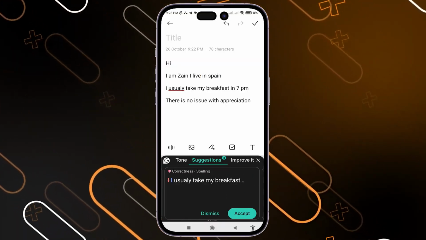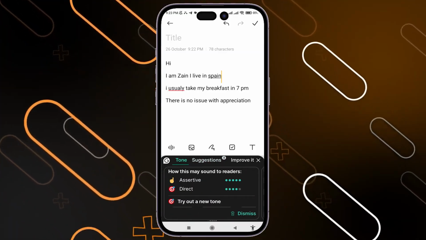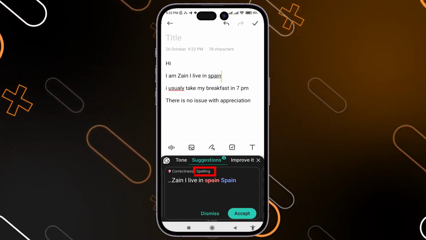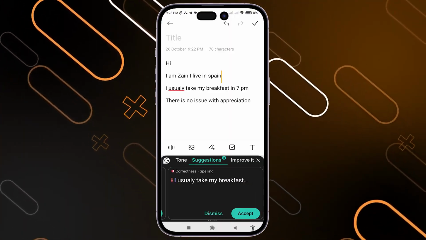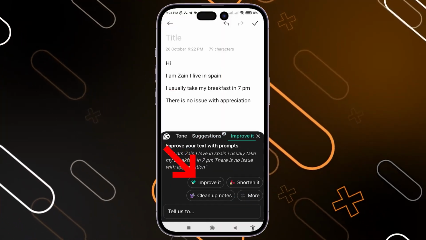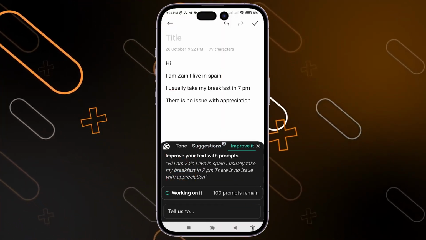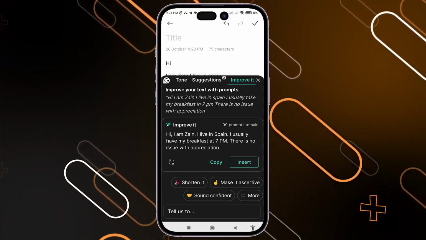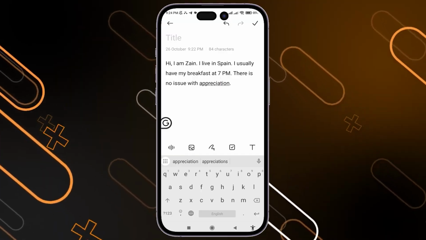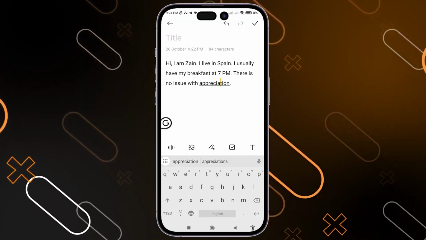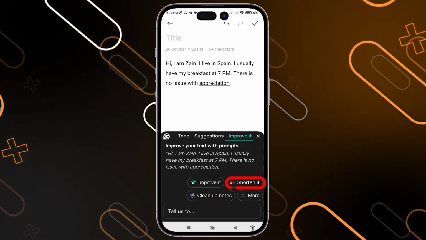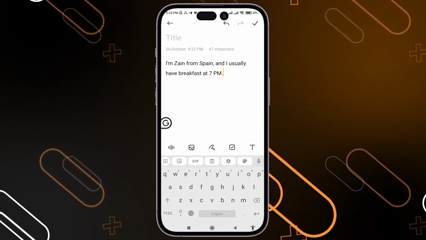Here, as you can see, it will show you all the corrections. It will also tell you what type of mistake did you do. Is it a grammar mistake, spelling mistake, and so on. So you should just click on accept. And now if you want to improve it, you can simply click on improve it right here and click on improve it. Then you should click on insert in order to insert it directly. But this is because I have typed a very simple text. It will not do a lot of improvements. But now let's click on improve it again, then click on shorten it and click on insert. Now here, as you can see, it shortened my text.